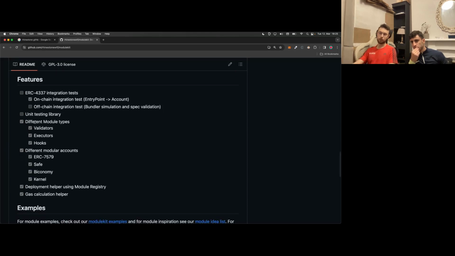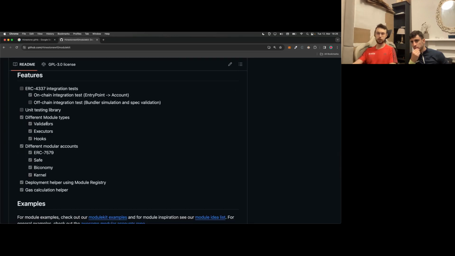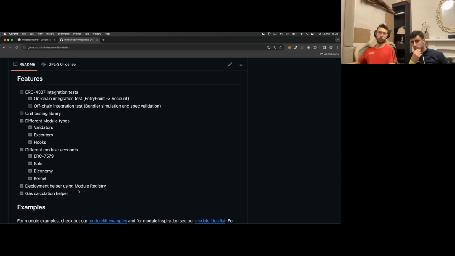And then there are also different module types. So actually maybe I should explain that quickly in a second. And then as I said, there are different accounts that are supported. There's a deployment helper and gas calculation helpers that make it super easy to build these modules.